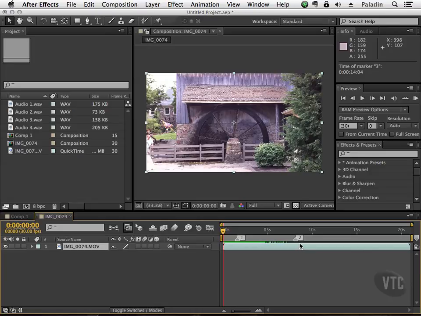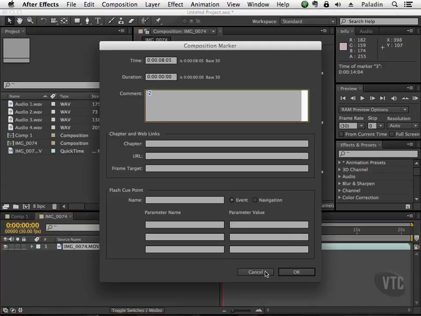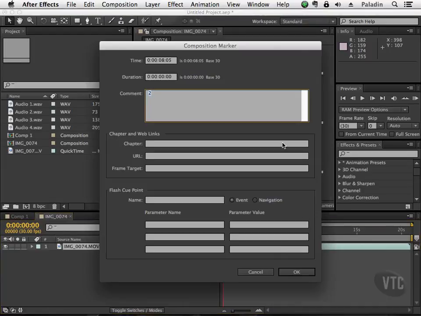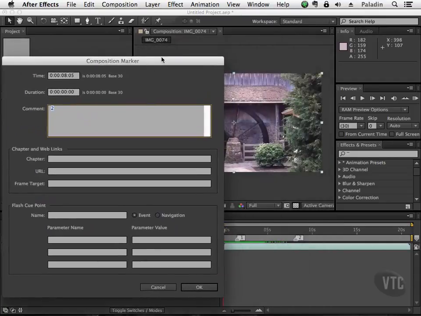Now, the really good thing about markers is that we can give them a description that means something, as opposed to just numbers. So I'll double click on this marker. Or if you like, you can also right click on the marker and go to settings and arrive at the same location, this composition marker box. So let's take a look at what this dialog box tells us.